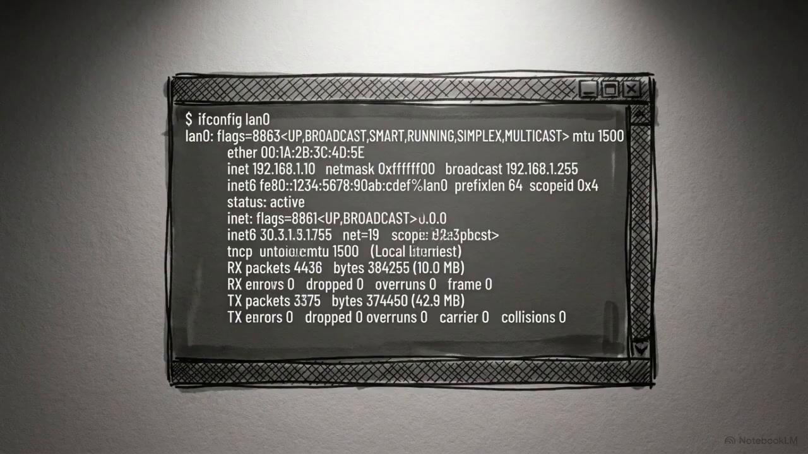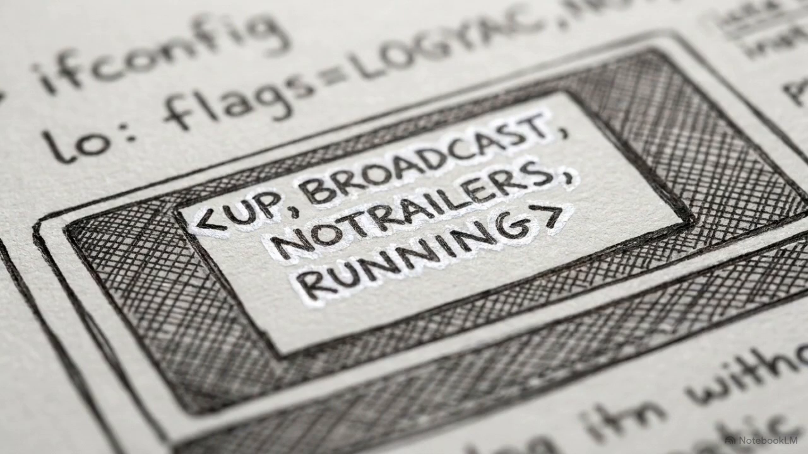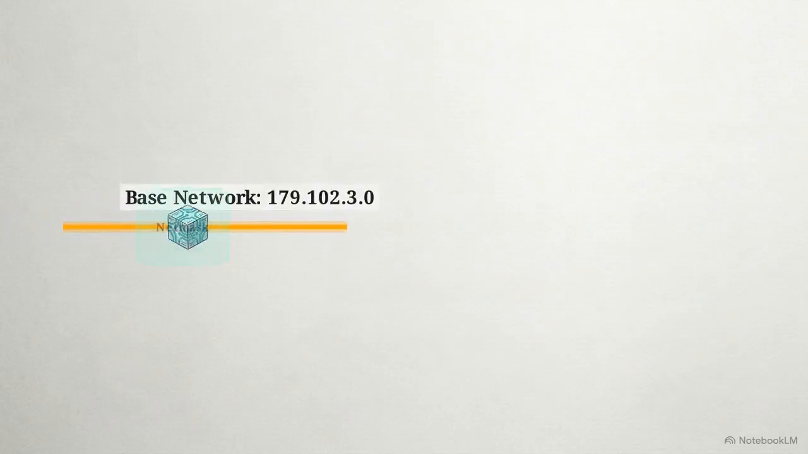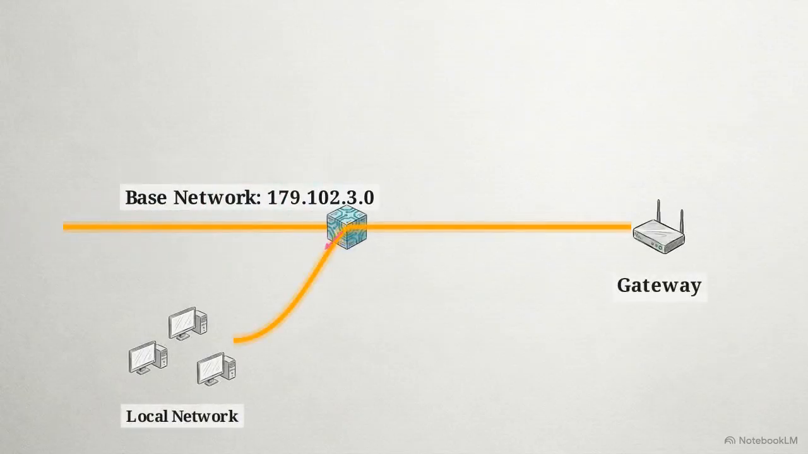Once the command runs, you verify it by checking the interface status. You are specifically looking for the up and running flags to confirm the physical link is active. Setting this interface and netmask correctly is the foundation that allows the system to determine whether a packet belongs on the local network or if it needs to find a gateway.